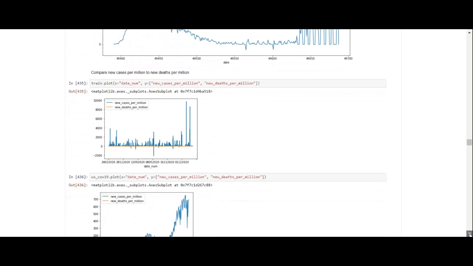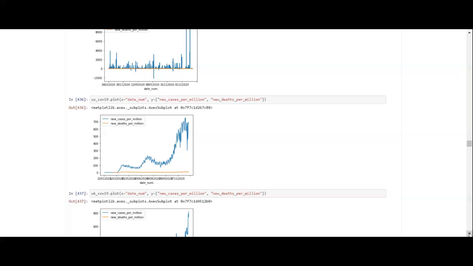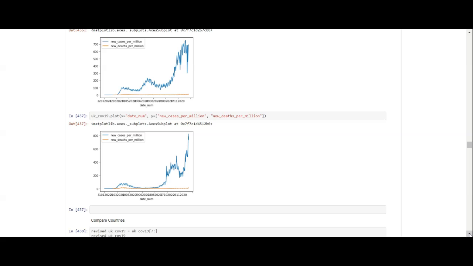So now what we're going to do, this is globally, we are comparing the new cases to the deaths. And then with the United States, we're comparing the new cases to the deaths. And with the UK, we're comparing the new cases to the deaths.